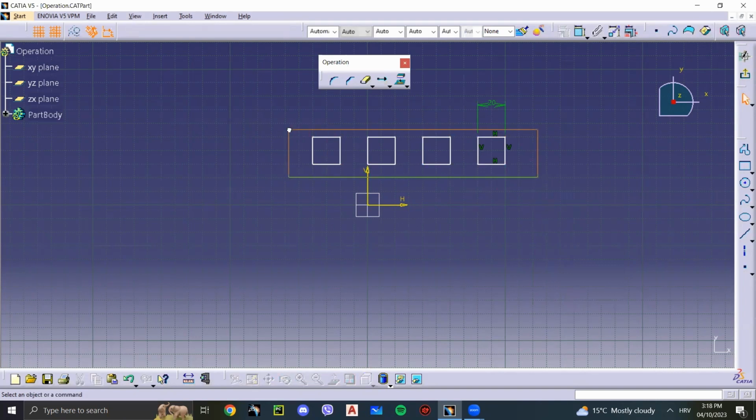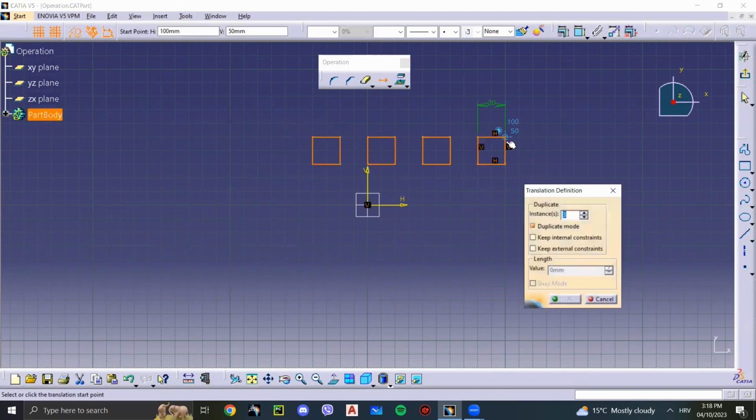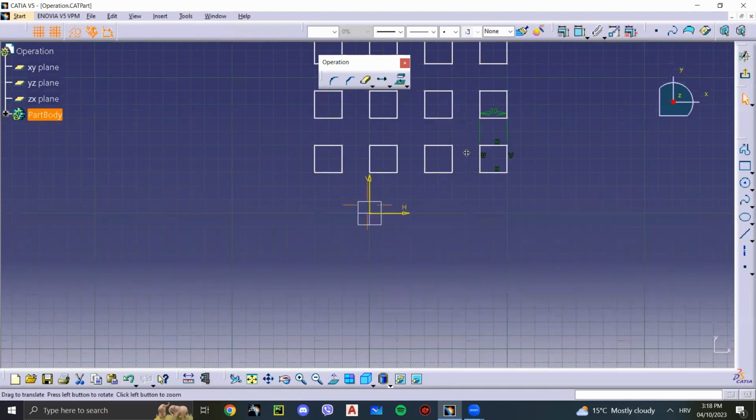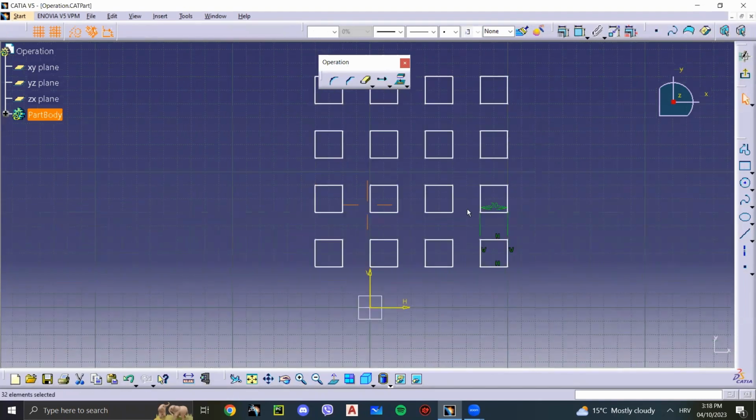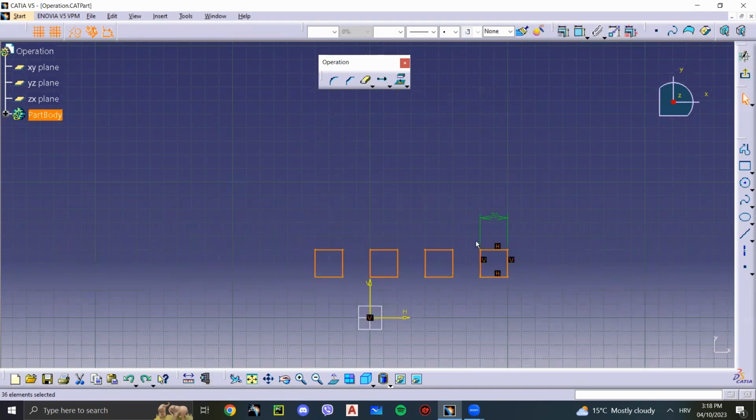And we can make a little pattern from this. Select all of them, this, and copy them. Now you got this little pattern. Let's go back.